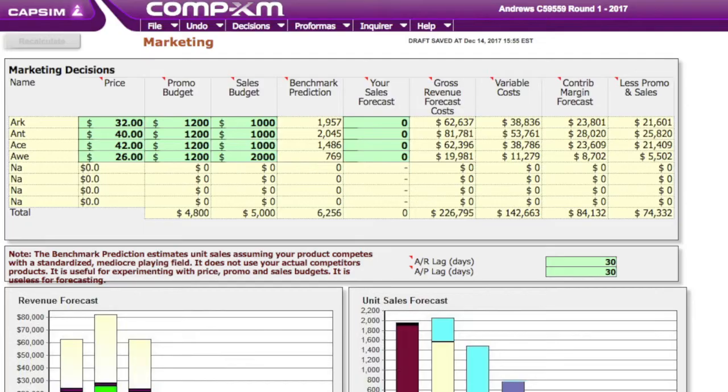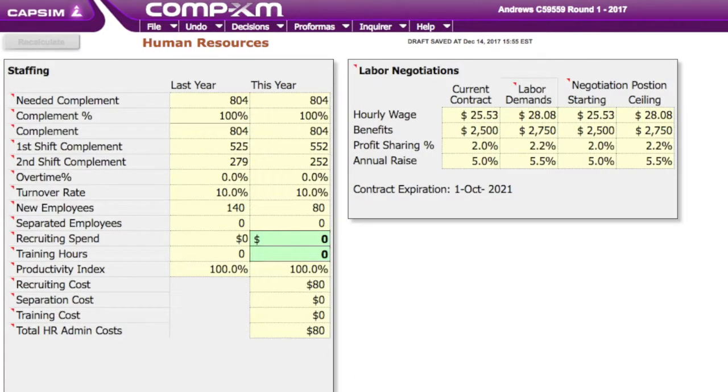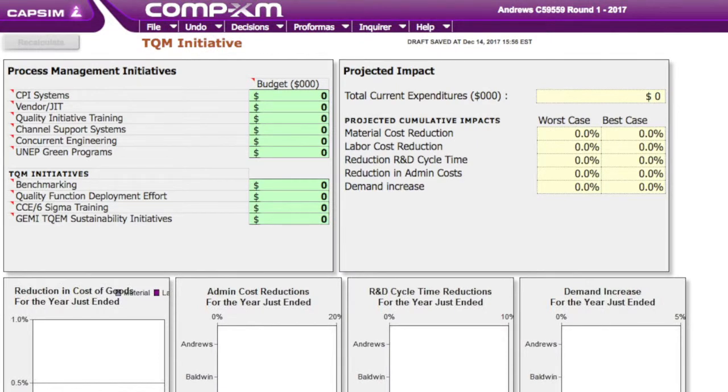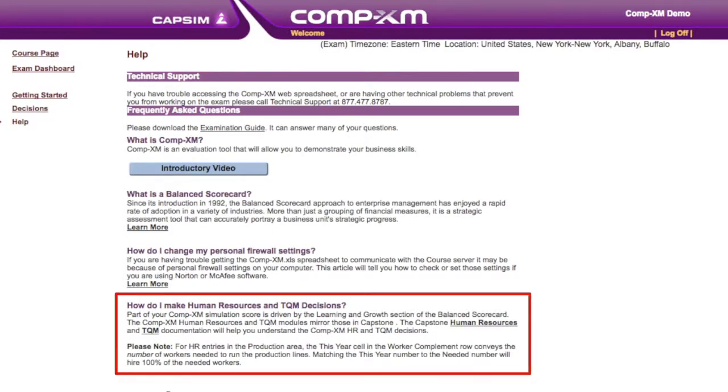The remaining decision areas should look familiar. In Competencias, you start with 4 products, 1 for each segment. Your other simulation might not have used human resources and total quality management modules. All Competencias simulations use these modules. If you are not familiar with the HR and TQM modules, be sure to look at the documentation, which is available from the Competencias help area.